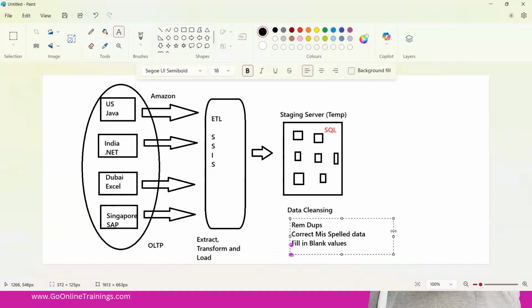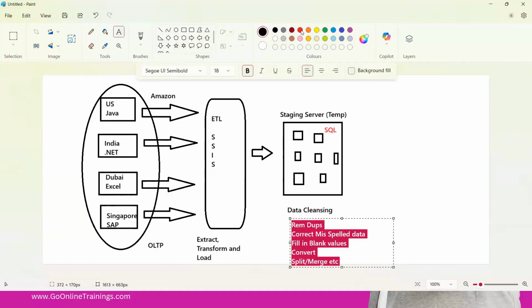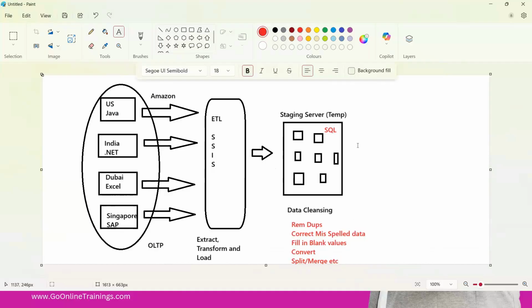Sometimes you have to convert the data. For example, rupees is there, convert into US dollars. Convert. Sometimes you need to split the data or merge the data, and so on. All of them are called data cleansing activities. Clear? Data as it is cannot be used. I have given you a tomato. We are not going to use it as it is. We are going to be using it as salad, means slices.